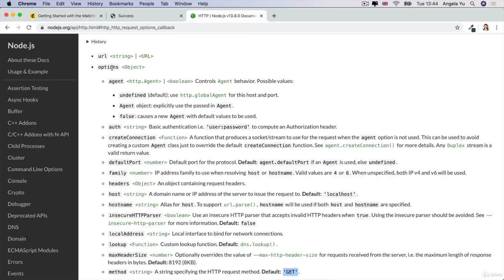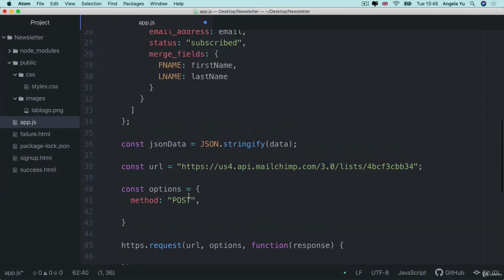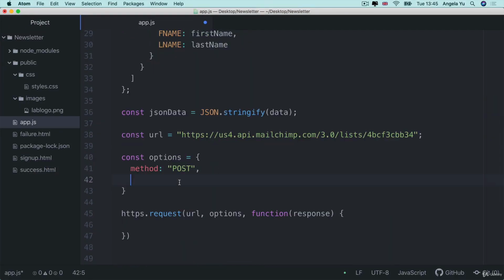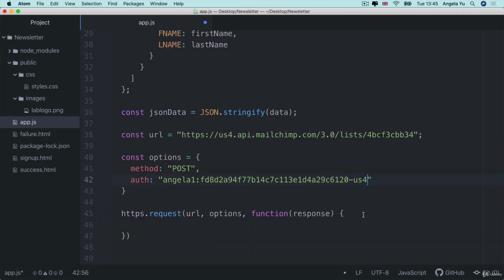Now, in the options for our HTTP request function, there is something called auth, which allows us to do this form of basic authentication. So that's what we're going to add next. In addition to the method key in our options, we're going to add auth, and then we're going to specify a string. Now, Mailchimp said that we could use any string as the username and then separate the username from the password, which is going to be the API key, with a colon.